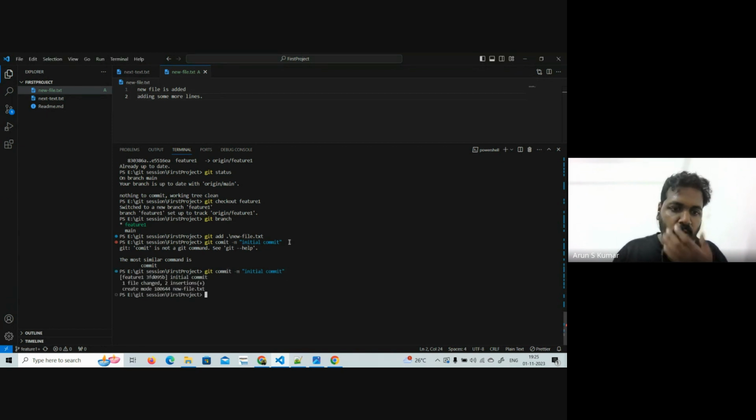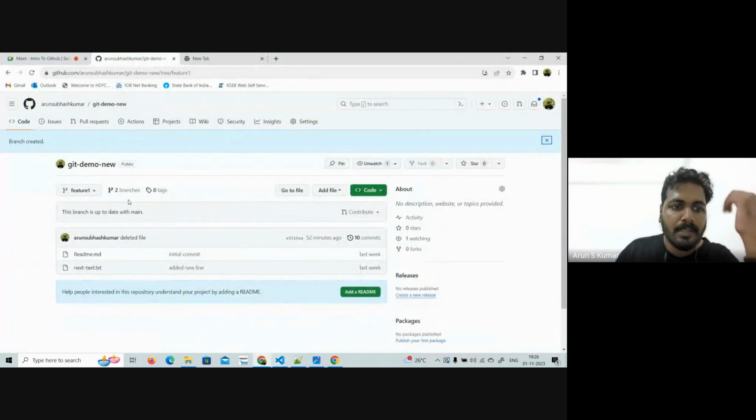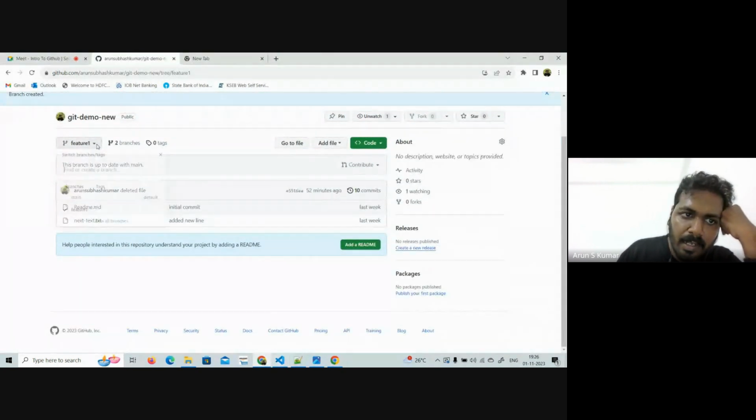Git commit. So we added the file to our staging environment, then we committed the file. Now the command we need to add this file to our repository is git push. Okay, so before pushing, let me take you to my branches. So now the feature one branch is created and you have a main branch as well.